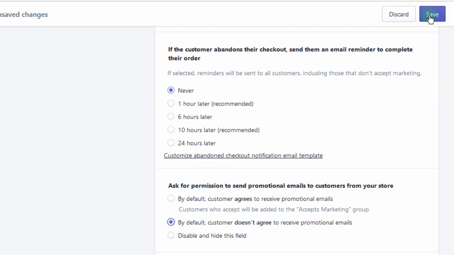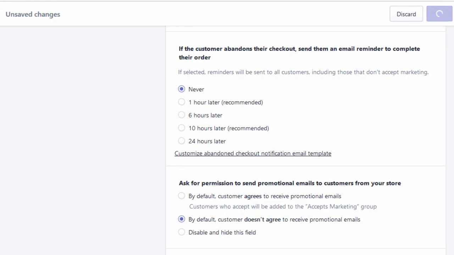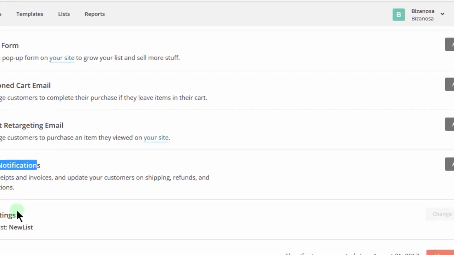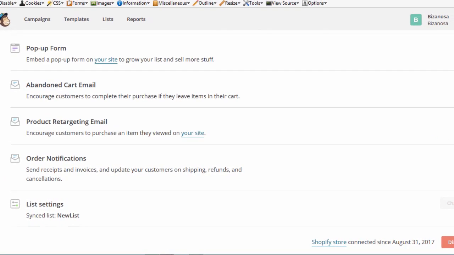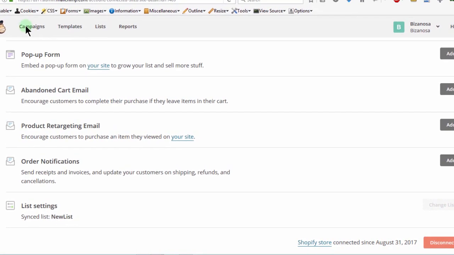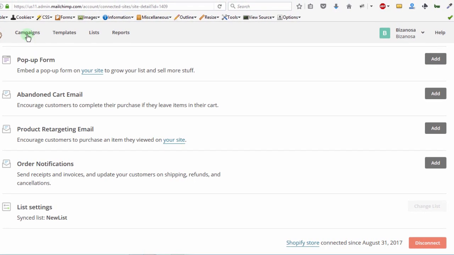I'll just go ahead and save these changes. So in the next video, since I've already connected this, I can go ahead and create any of these emails here. But of course, we are working under campaigns. So I will go back to campaigns, and in campaigns, we're going to create an automated email for this, which is an abandoned cart email, which you can also just go ahead and create here.